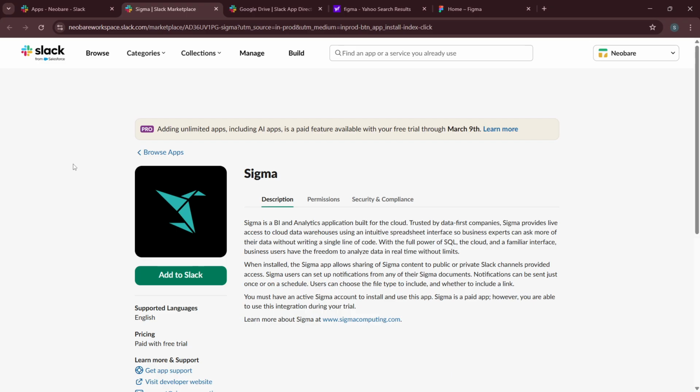From now on, when activity happens in Figma, you'll see timely alerts in Slack, helping your team respond faster and stay aligned without chasing links or status updates.